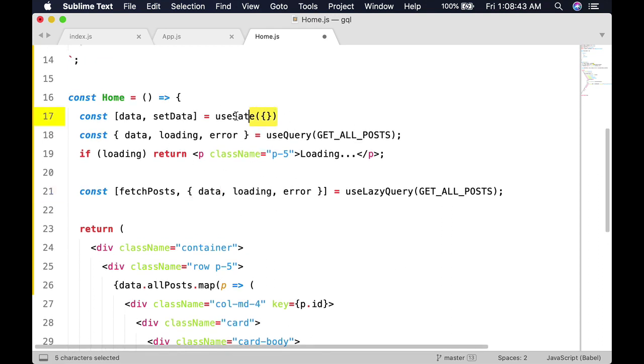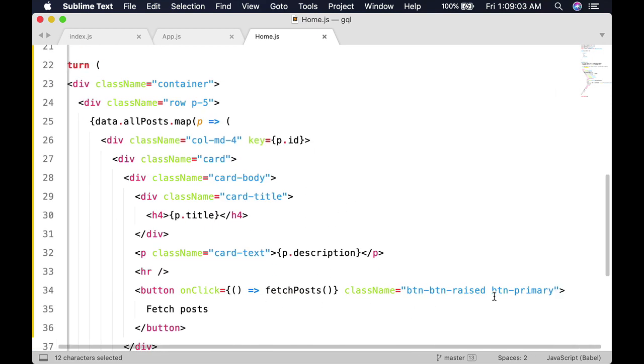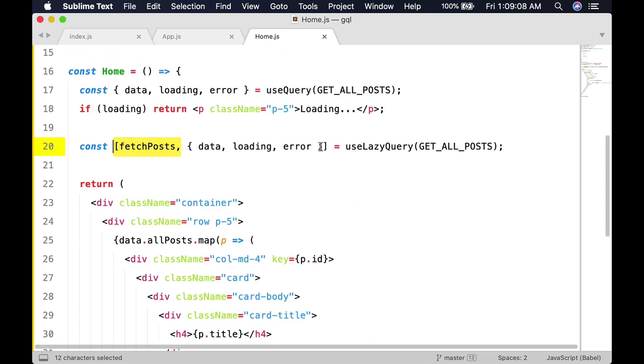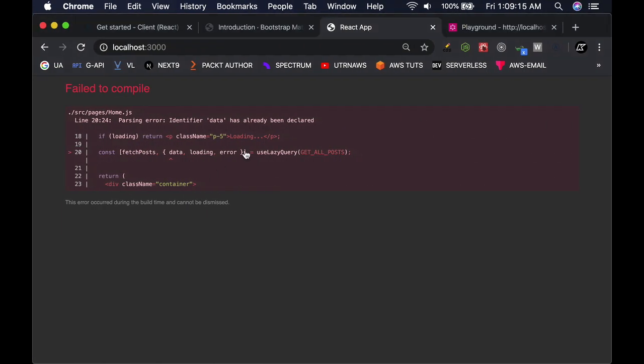So I wrote this line here thinking that it will help you understand this code. Okay, so let me get rid of this. Okay, so this is how you use lazy query, and you trigger this lazy query using this function which is here on this button. When the button is clicked, this will execute, and as a result we should have this data. Now there is a problem, because you can see here the naming conflict. Let's see what error we get here. So the data has been already declared.